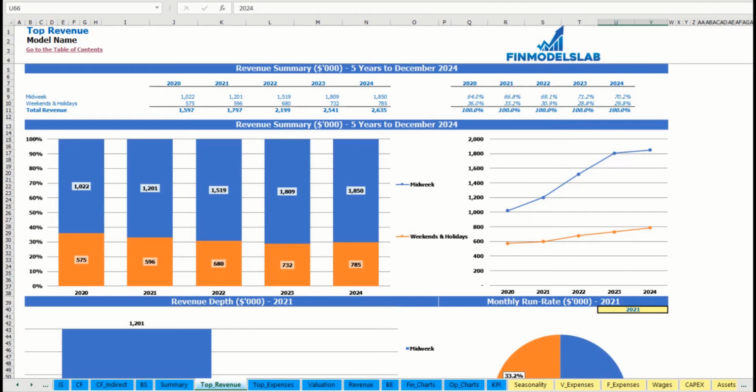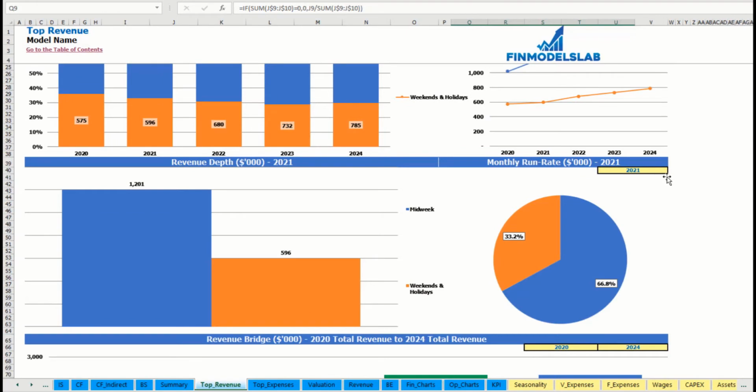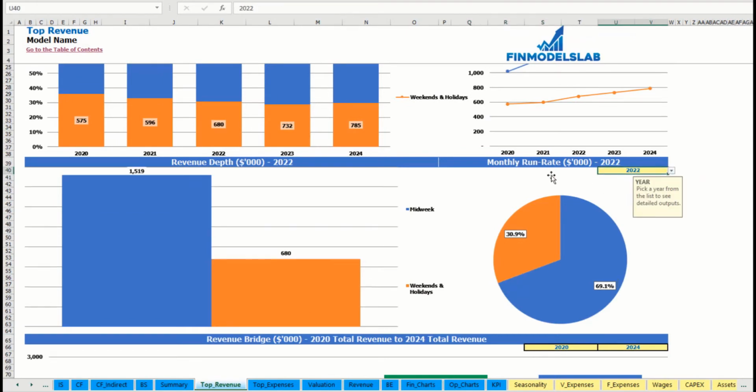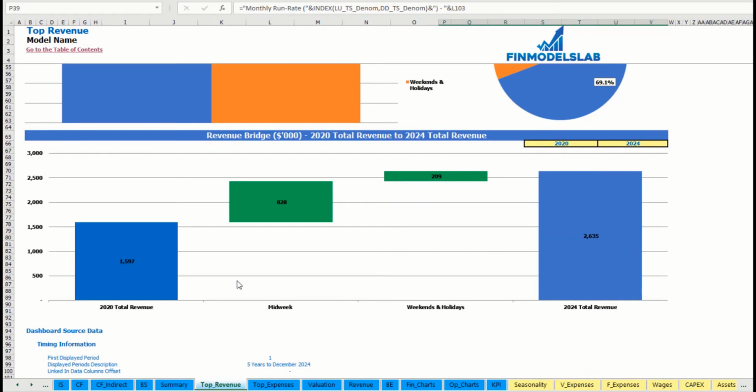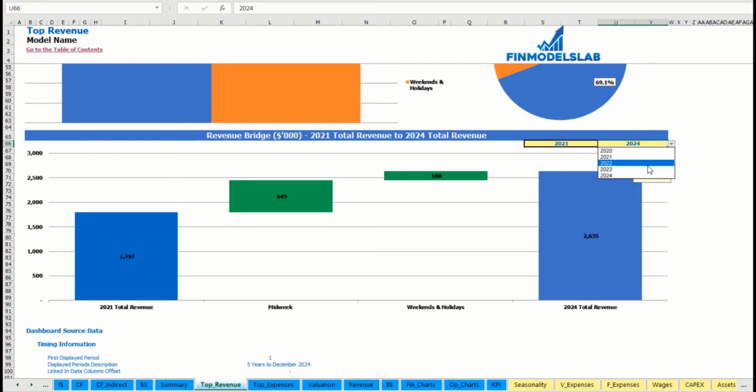You may see the revenue summary for the main revenue streams, broken down by years as an absolute values and as a percentage breakdown. The same information is reported in here on the charts. Also, you are able to select specific year and to see the monthly run rate and revenue depth for these revenue streams. On the bottom of top revenue report, you may see the revenue bridge, and you may see the total revenue for the starting year and for the ending year, which you may play using these setups, and you may see the factors of growth of this revenue broken down by revenue streams.